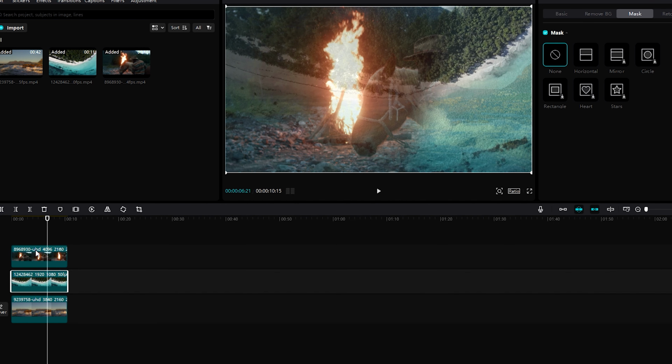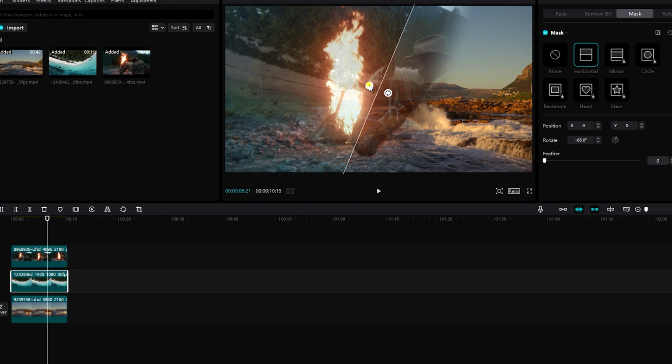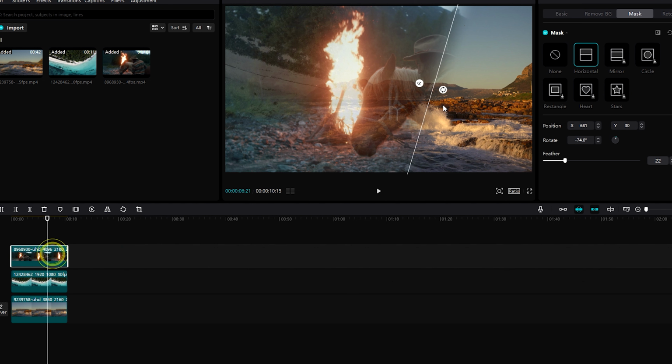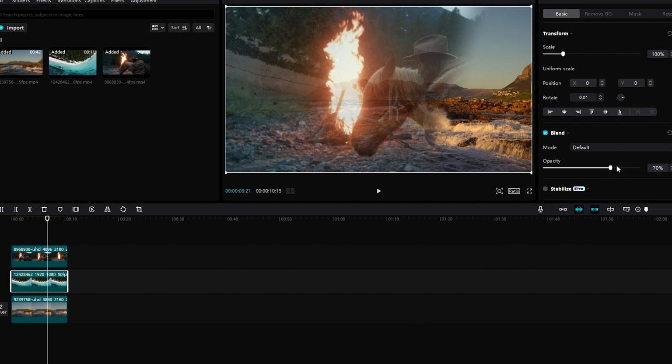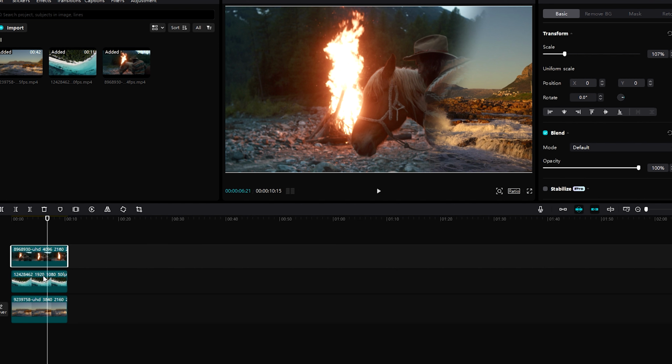So I'm just gonna move it around, and I will also add another horizontal mask over to the second clip down there so that it will show the other clip below it, which is the ocean. So I'm also gonna adjust the feather to make it look like this. So as you can see, on the left we have a video of the beach. In the middle we have a video of the person with the horse, and then there's also the beach over here. So let's just turn this back to 100 so that you will be able to see it clearly.